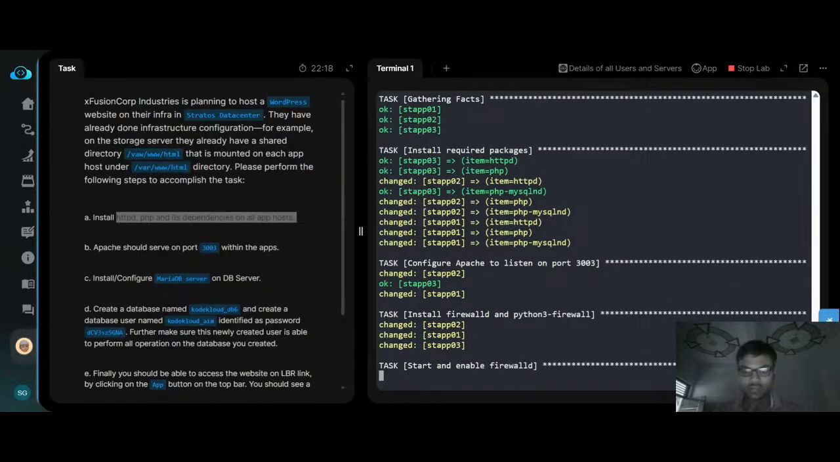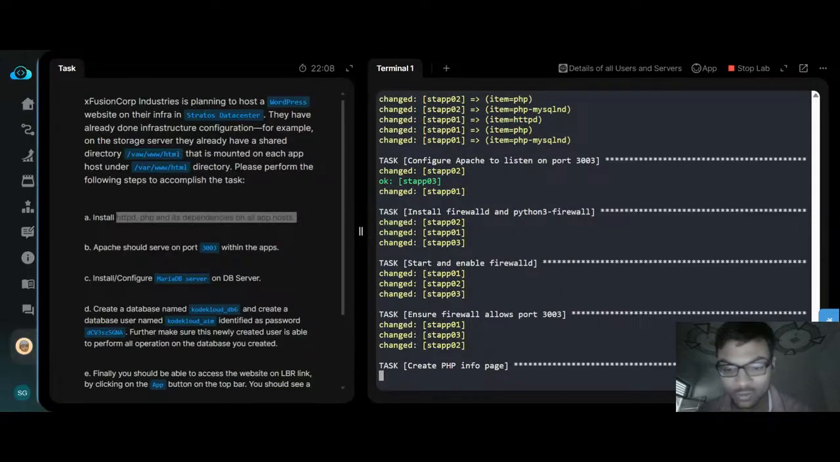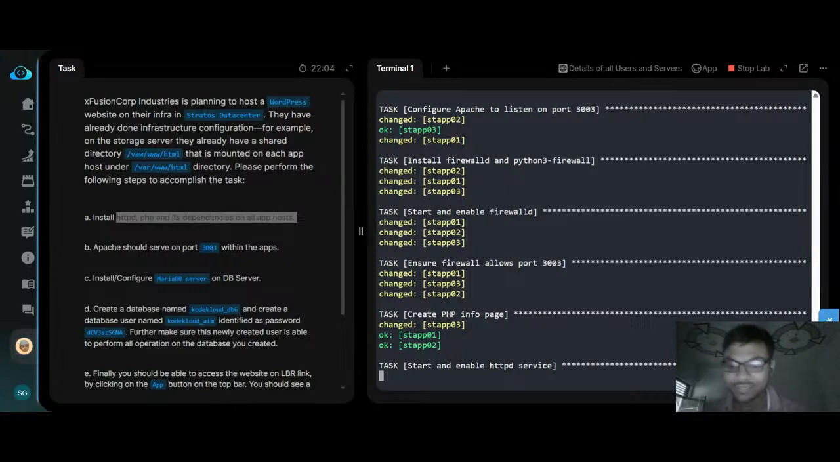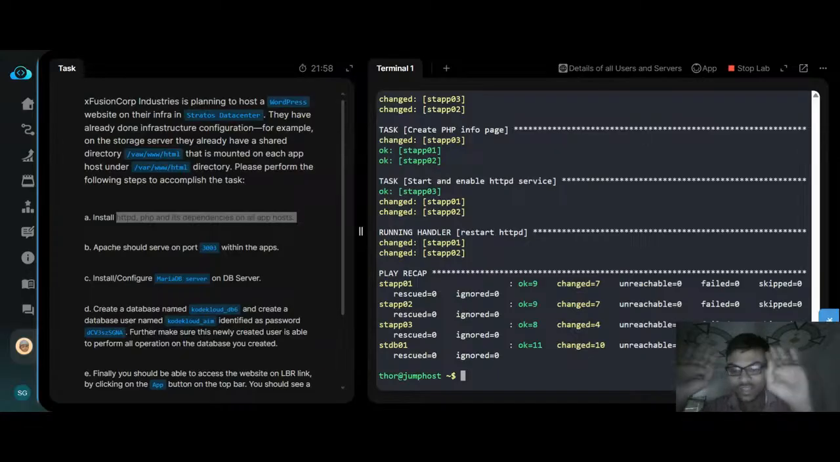App Server 1, 2, 3, firewall done. It is now starting and enabling firewalld, done. Ensuring firewall allows port 3003 also done. Now it's creating the PHP information page. It's also done. Now it starts and enables the HTTPD service, done. I am not doing anything, guys. These are my hands. It has already been done on all the app servers and the database server.